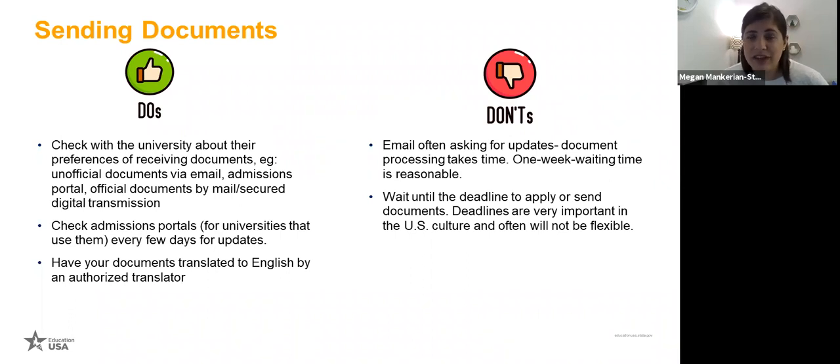And then of course, one of my biggest pieces of advice for students, don't wait until the deadline to apply or send your documents. One of the things about the American culture is that we are very deadline driven. And if you miss a deadline, we're usually not very forgiving about it. And this is the same in the application process as it is when you're a student in the US. If you forget to submit your paper for your class by midnight, your professor is probably going to say, too bad, you get a 0.